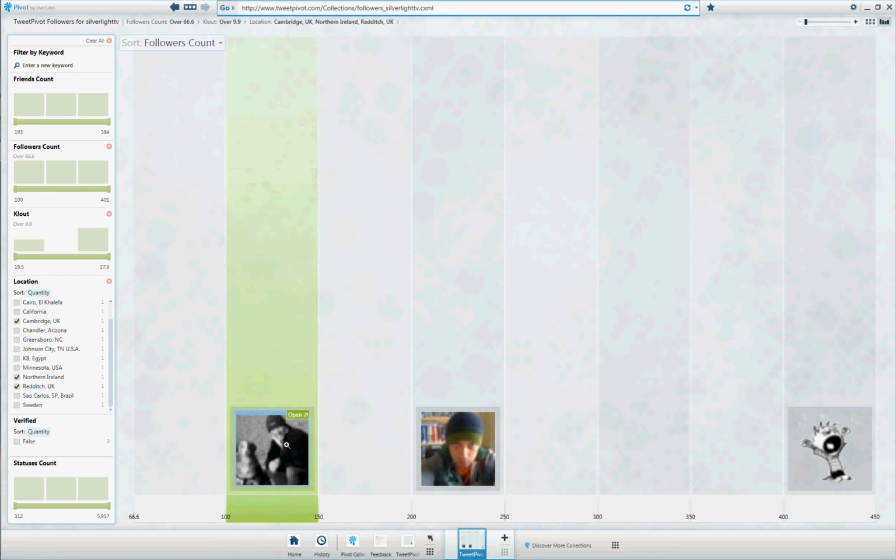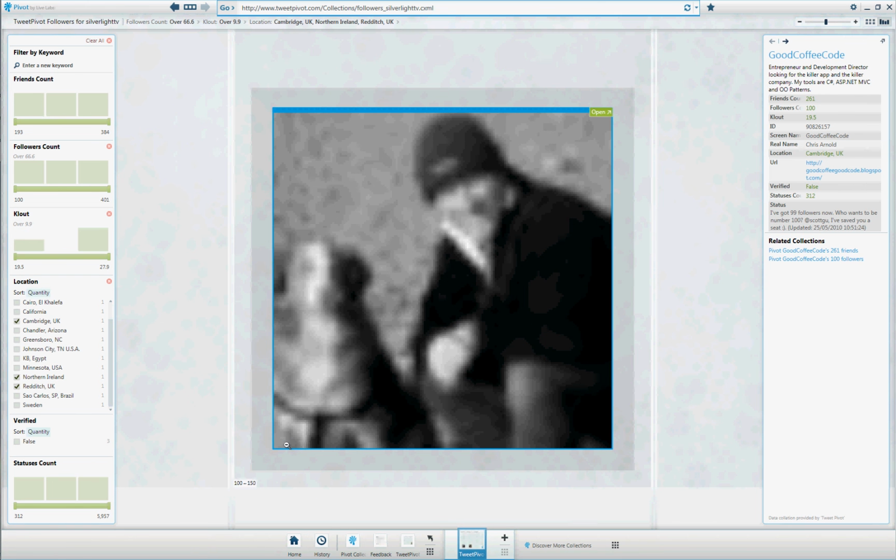So what I can finally do is select one of these. And we see on the right-hand side, we've now got the info panel. This is me, by the way. At the top, we've got my username. If we click on that, that will take us out to my Twitter page.